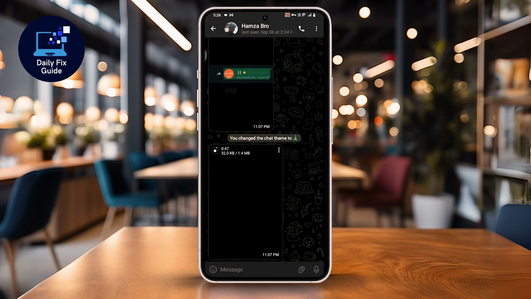Make sure you are logged into your account. If you do not have one yet, it only takes a minute to create a new account so you can get started. Once you are in, head over to any chat in your Telegram inbox. It could be a one-on-one conversation or even a group chat.